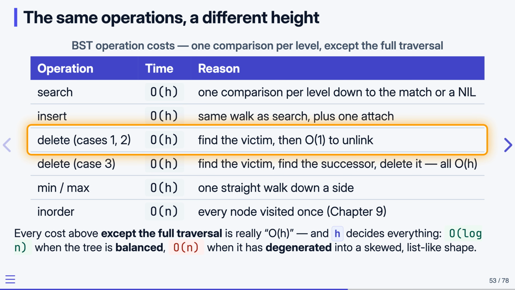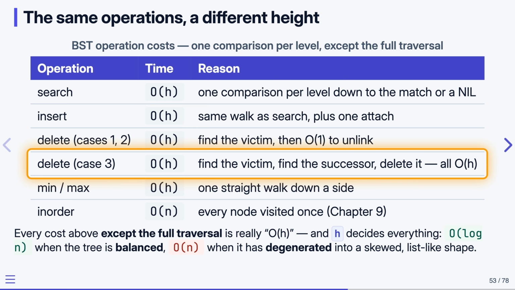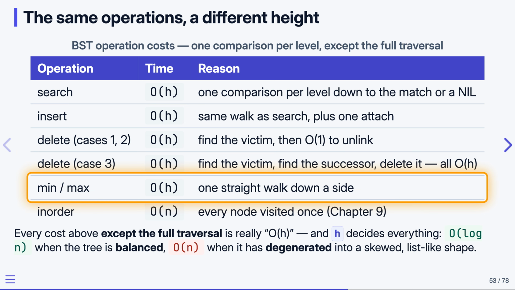Delete in cases 1 and 2 costs big O of h, we find the victim, then it takes big O of 1 to unlink it. Delete in case 3 also costs big O of h, we find the victim, find the successor and delete it. Every part is big O of h. Min and max cost big O of h each, it is one straight walk down a side.